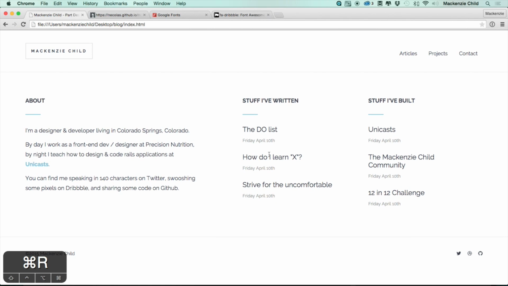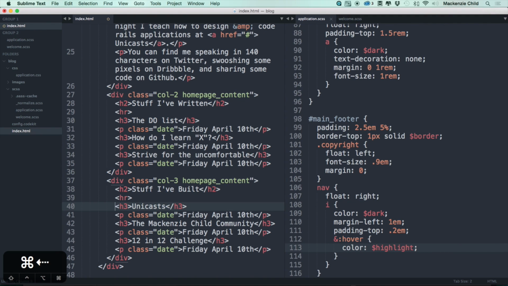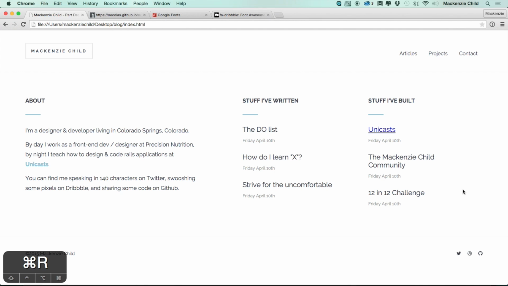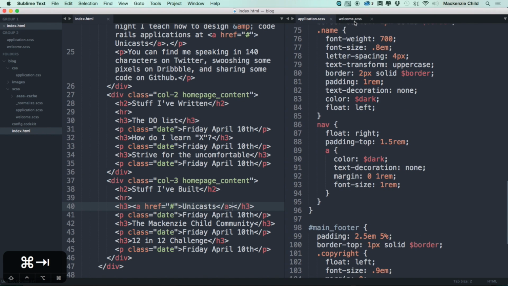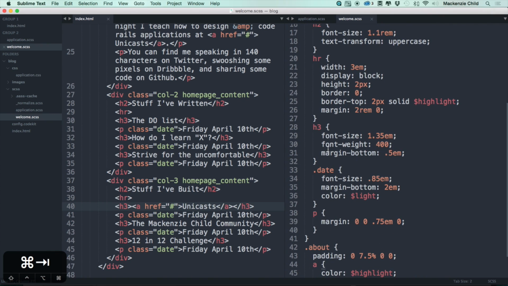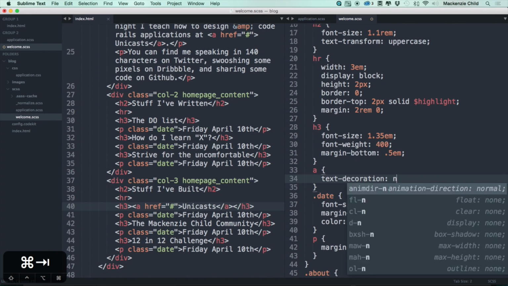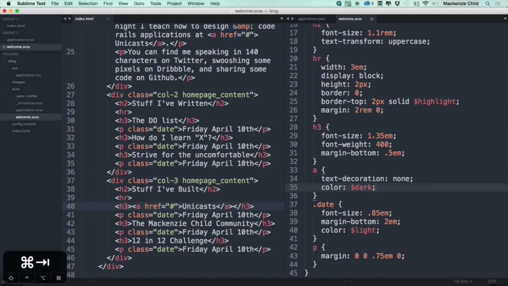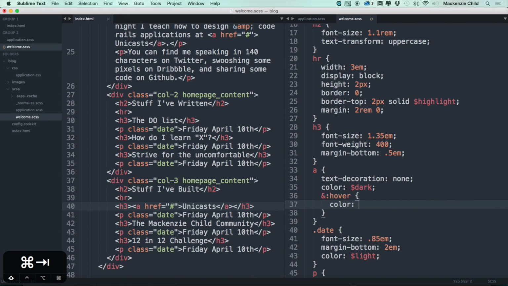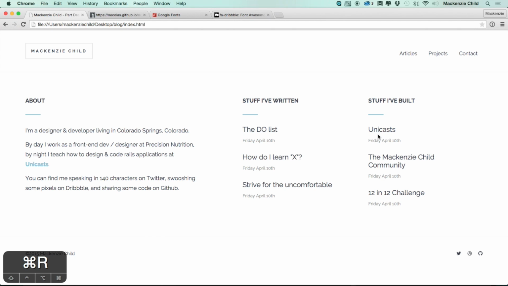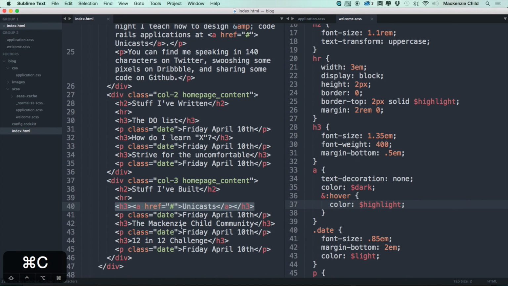This is looking great. Let's add a hover state to these as well. So one thing I forgot is these are actually going to be links. So if I change this to an A tag, and go back and refresh, you can see the styling is different. So to take care of that, we need to add some specific styling for the A. So what we want to do is go back to welcome.scss. So let's add it under the H3. So select the A. Let's do text decoration of none to get rid of the underline. Let's change the color to dark, and let's add a hover state for those as well. Just change the color to highlight. Go back, refresh. Perfect.